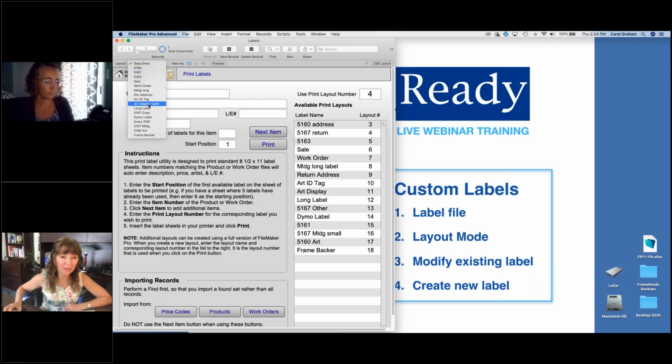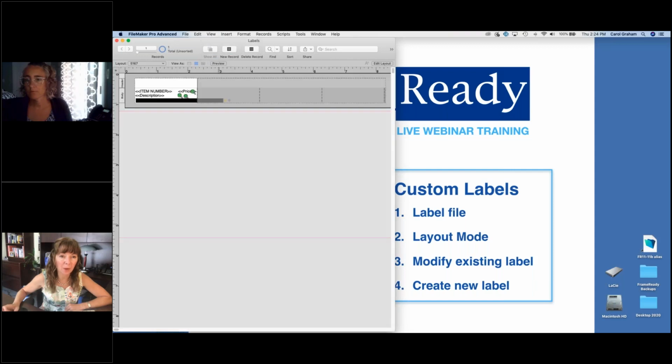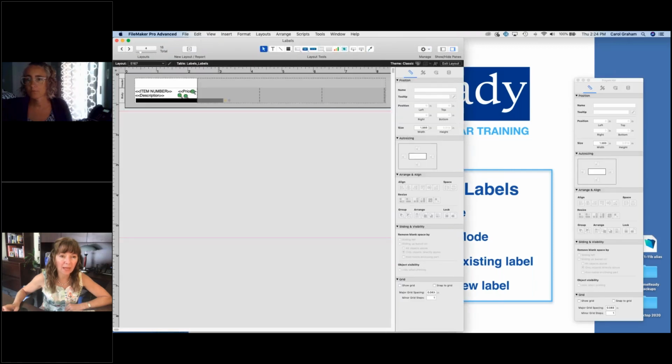This is the list that I'm telling you matches the list over here on the right-hand side. So if we were to select 5167, which is layout number 4, that's that teeny tiny label, you're not going to see anything right now because we're in browse mode. So instead, we're going to go up to View at the top and select layout mode. Okay, now that we're in layout mode, now we can make some changes. And that's the safest, easiest way to get in here and out of here.